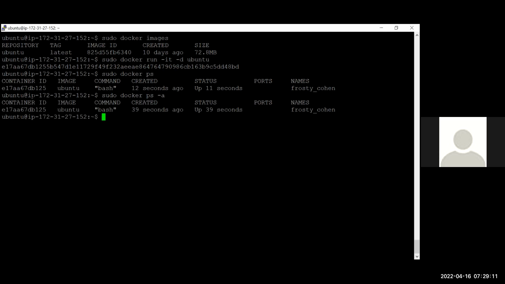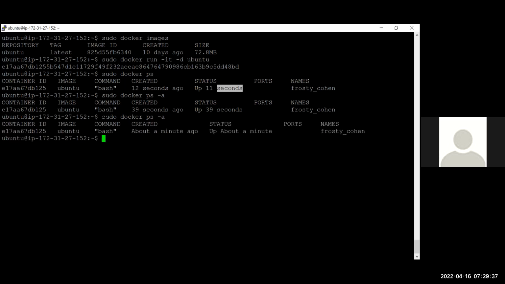So now we know that this is the image running, and we ran this image, the Ubuntu. It tells you container ID, image, command, created and status. So this was created 12 seconds ago initially, and then the status was 11 seconds. Anytime you do sudo docker ps -a or ps, it'll always give you the most recent time. So now it's been about a minute. It was created about a minute ago, and the status is about a minute ago as well.